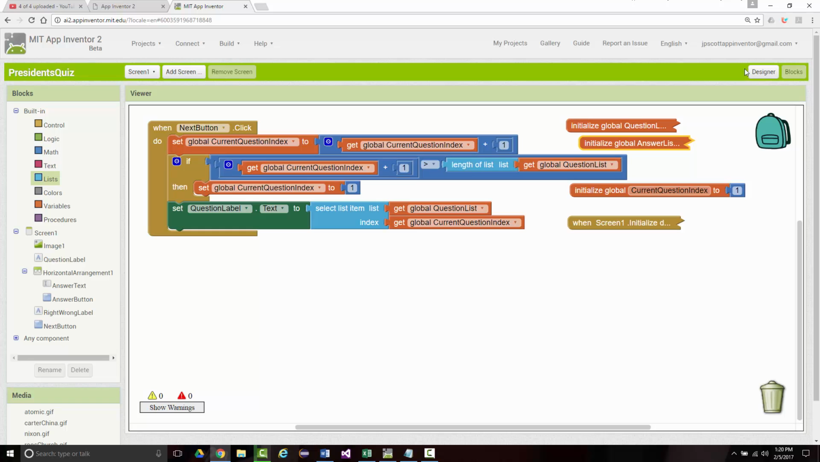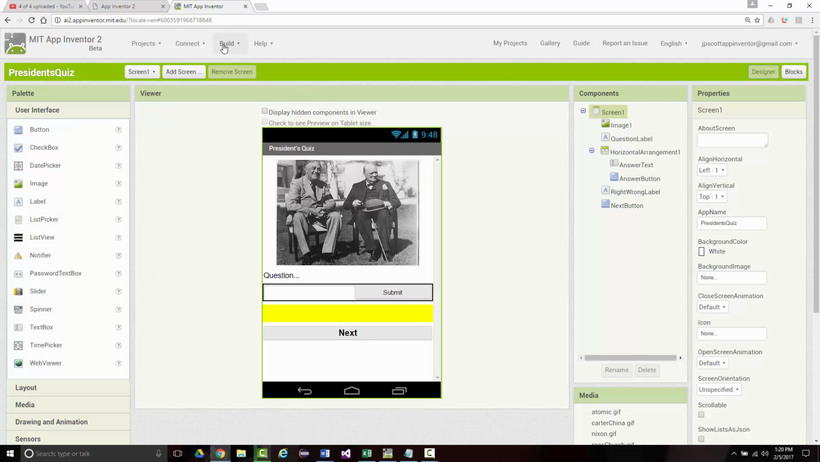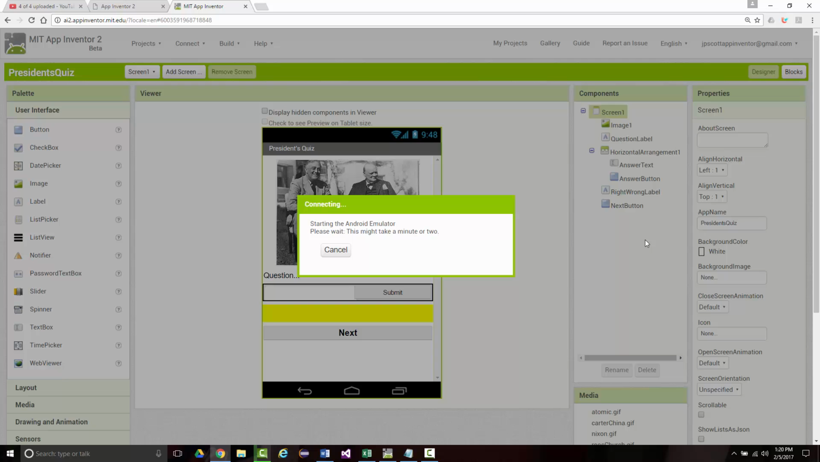Go back, I like to run this from the designer, although it really doesn't matter. Connect to the emulator. What I'm trying to see right now is if I'm getting the 4th question to actually show.